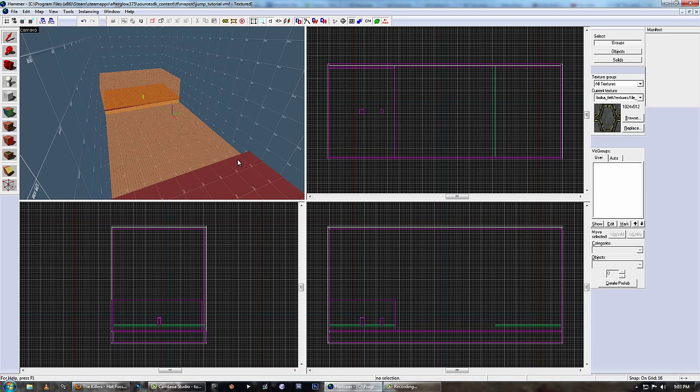Welcome back to part 3 of this tutorial on how to make a jump map. So moving right on, I'm going to continue on with my level creation. And one of the first things I like to do when creating a new map is set up the skybox.